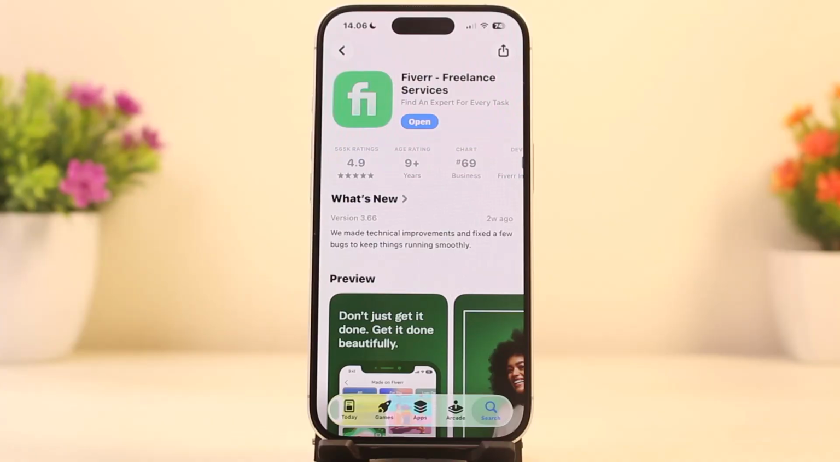Now, for your account security, add your mobile phone number. You will receive a code via SMS or a phone call to finalize your profile verification.